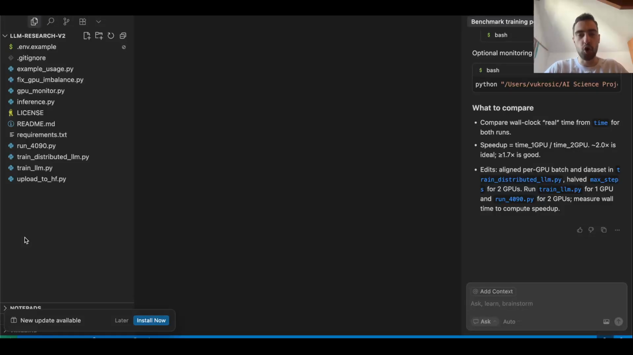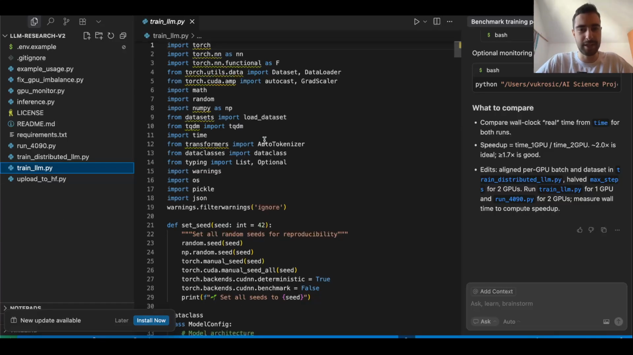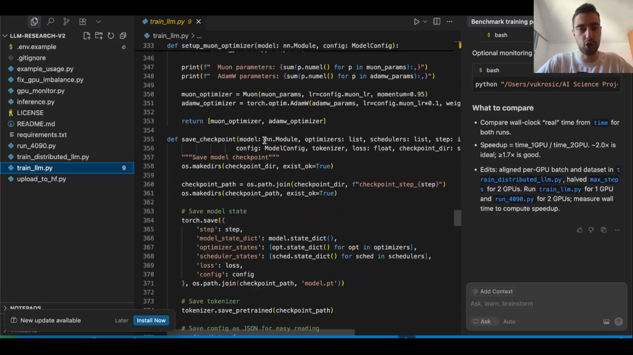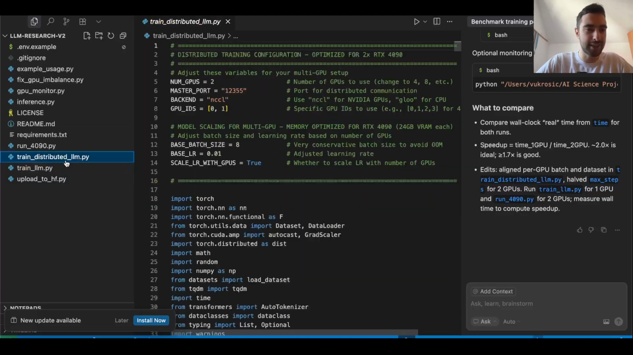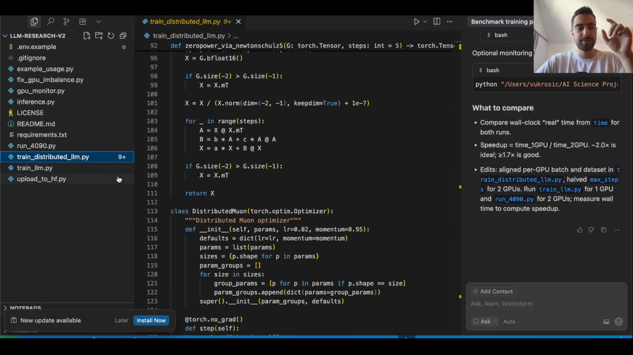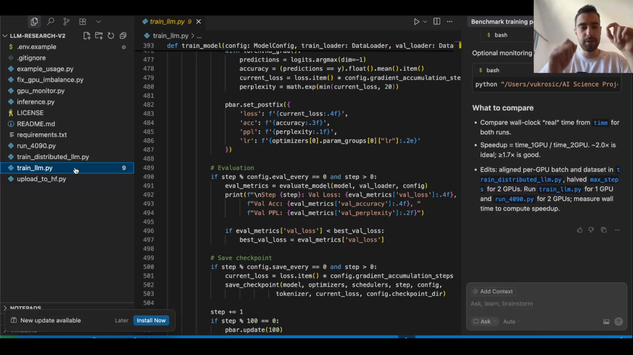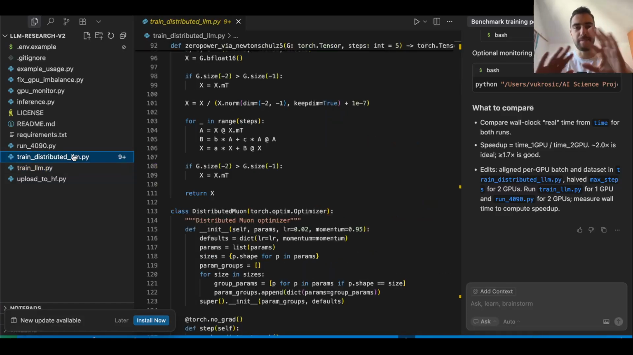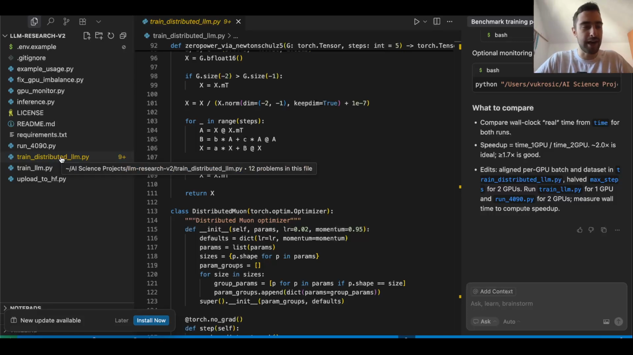We are making hopefully the best large language model in the world, and it's fully open source, and we will document the entire process. So I got this train LLM that is the full large language model code, and I also have this train distributed LLM. The first one is just one GPU, and the second one is distributed over many GPUs. So we need to figure out how to actually fix this, if there are any bugs in distributed training, and how to run the distributed training over more GPUs.